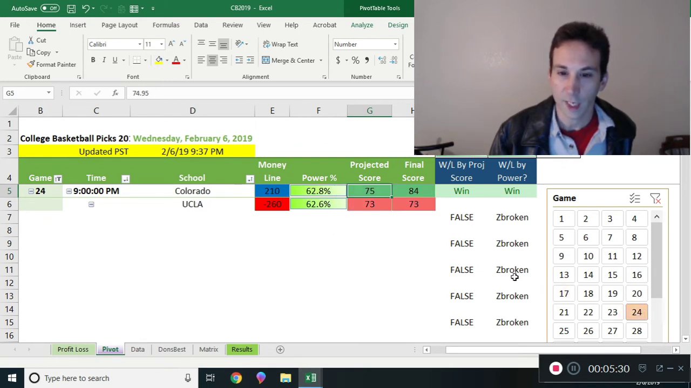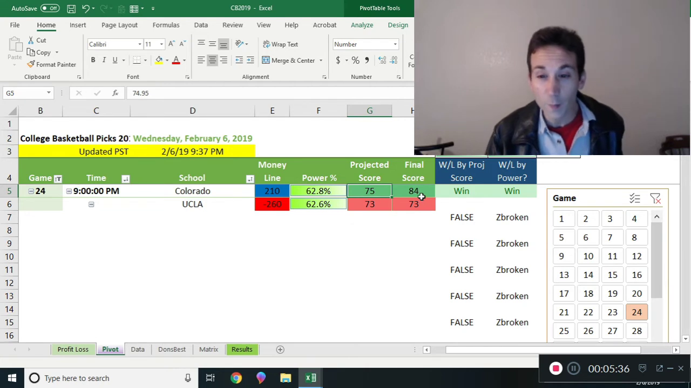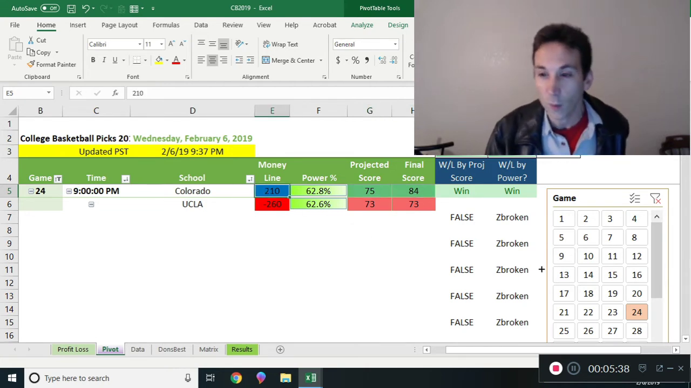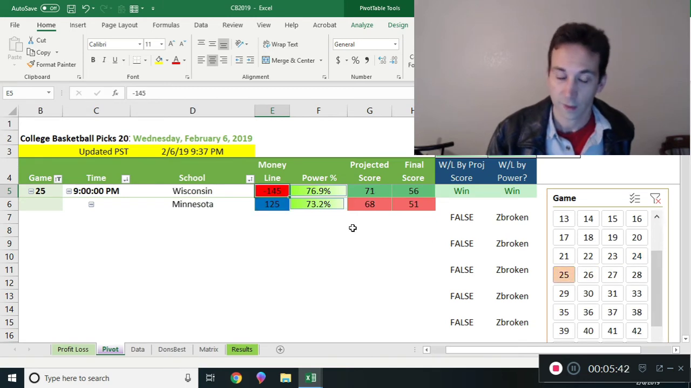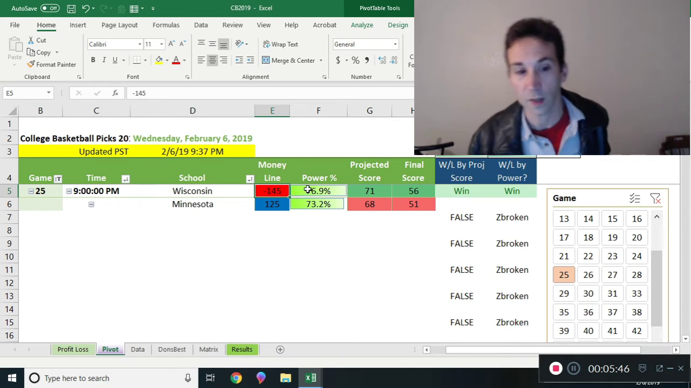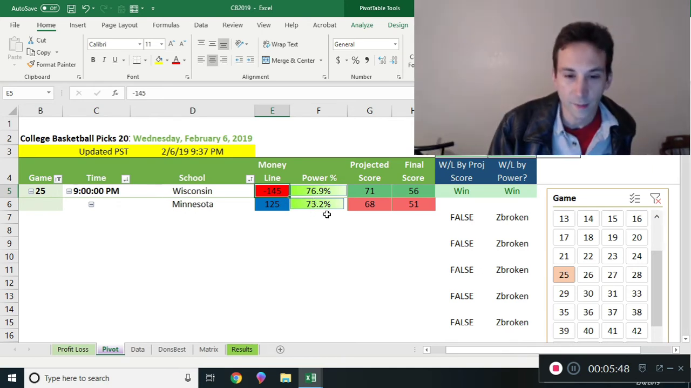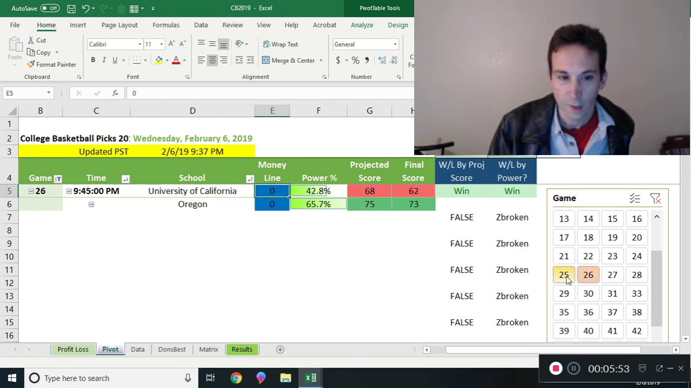Colorado, UCLA. We have Colorado on the road in both win strength and point predictions, and they're a plus 210 and they win. That's awesome. That's great. That's good stuff. When a formula does that and picks an underdog straight up to win in both of those and wins, that's awesome. Wisconsin and Minnesota. We got Wisconsin. They were favorite, but they do win.